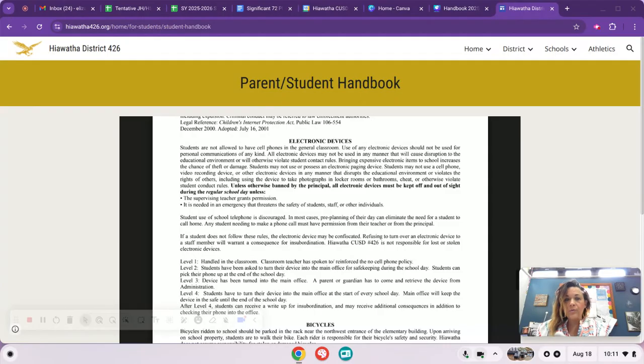Now this goes through what happens if you don't do that. So level 1 is handled in the classroom. The classroom teacher has spoken to or reinforced the no cell phone policy. Level 2, students have been asked to turn their device into the main office for safekeeping during the school day. Students can pick up their phone at the end of the school day.